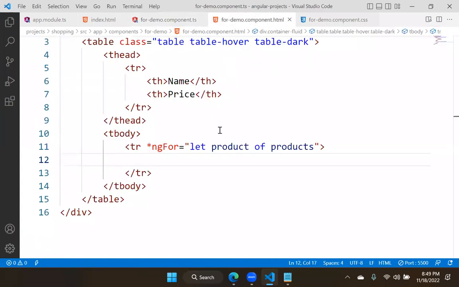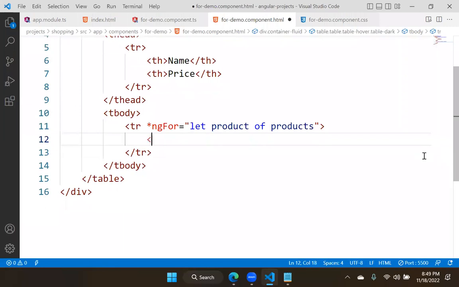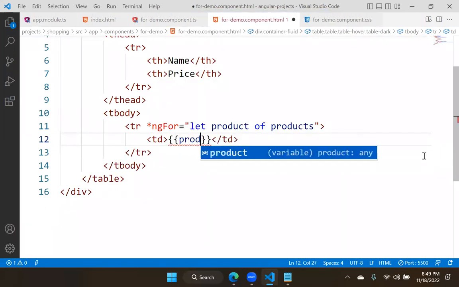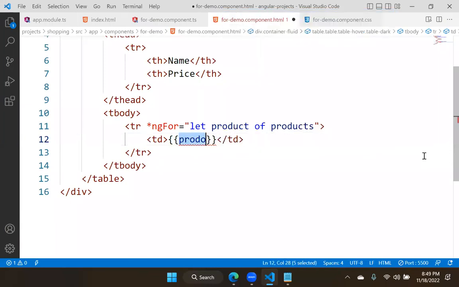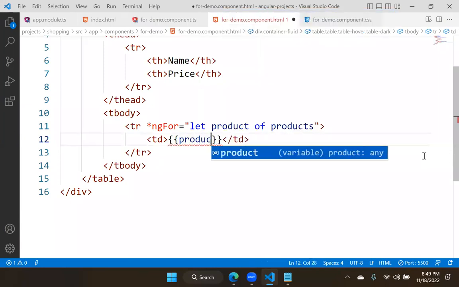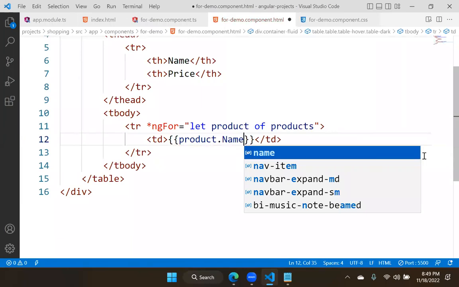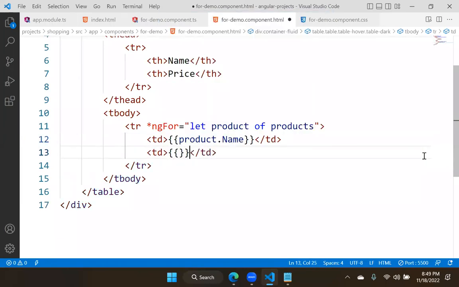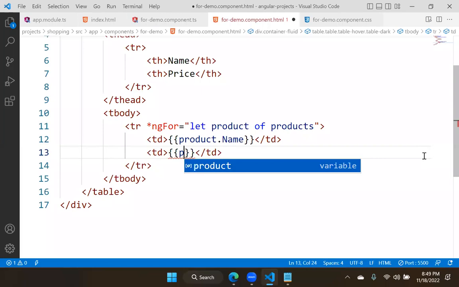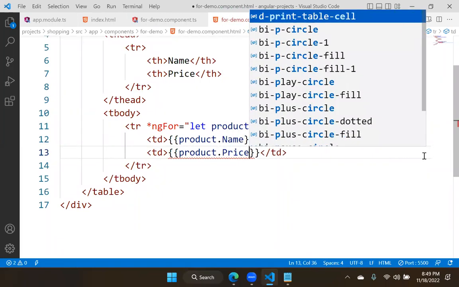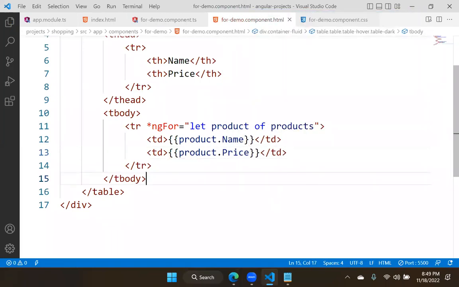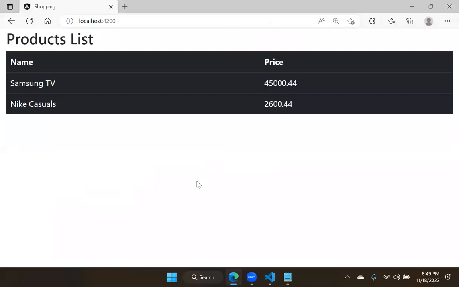So how many cells do we have to create? Two cells. In the first cell, we display product.name. In the second cell, we display product.price. That's it. Now it is going to present that in a tabular form.